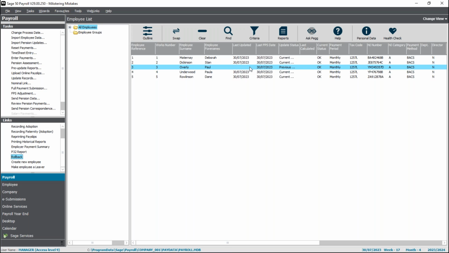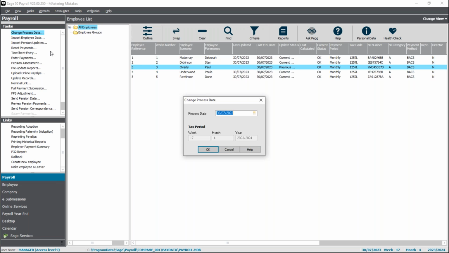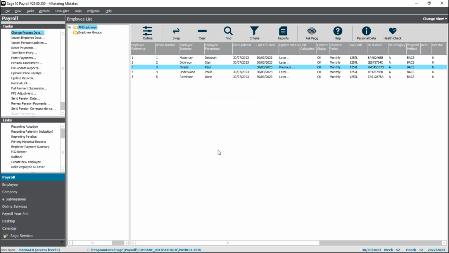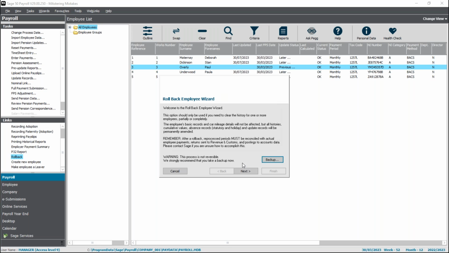Now you'll notice there, Paul no longer has a last updated date because we are in the current tax year. So now what I need to do is change our process date. So let's do the 30th of March. Any process date in the previous tax year will suffice. We often use the 5th of April. And then we'll go ahead and click the rollback option once more.